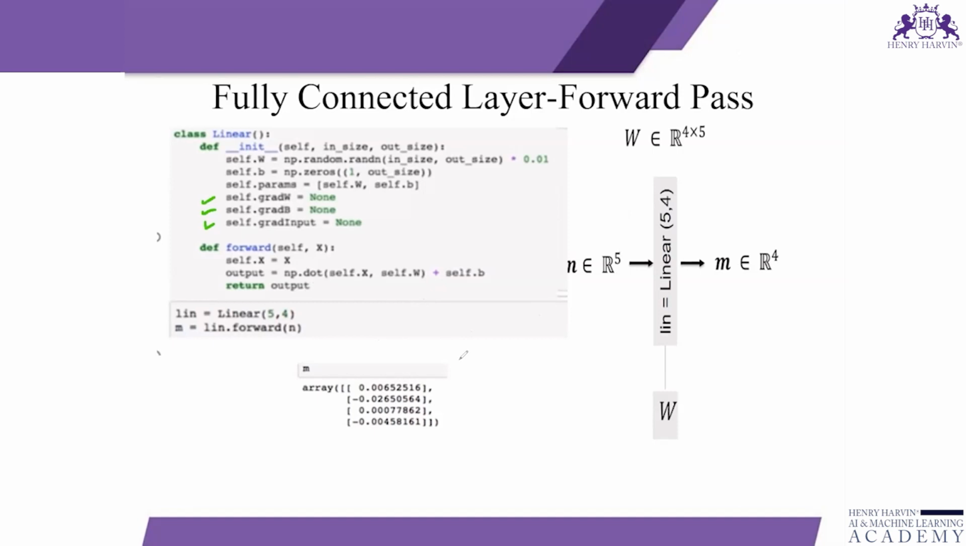Now, since we have this class, let's try it in practice. We create an object of this class, lin. So lin is a linear layer, or a fully connected layer, with 5 inputs and 4 outputs, and then we call the forward function. We call the forward function with the vector n, which we had created here. We pass this vector n into the forward function, and when we do this forward, we get these 4 numbers as the output.